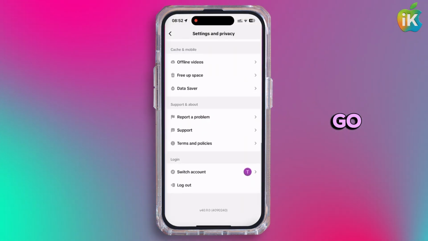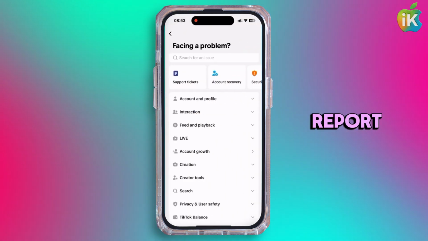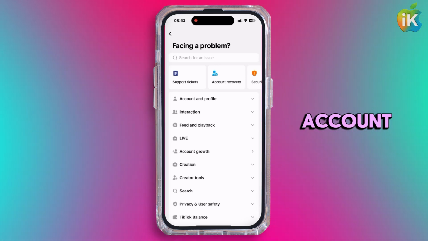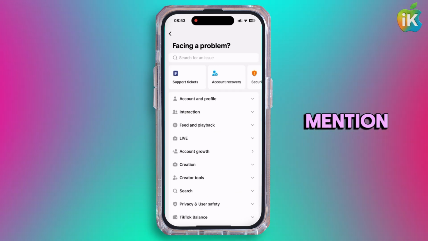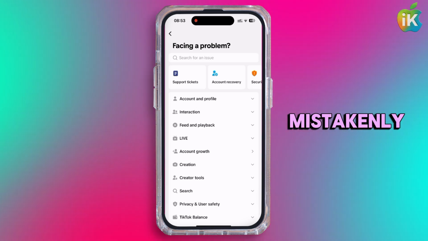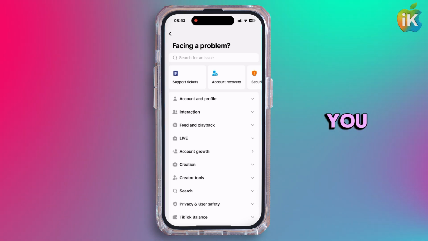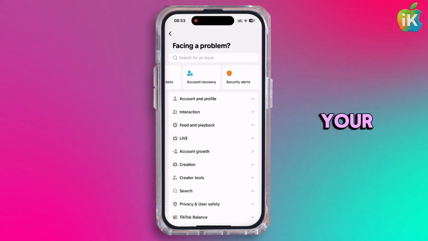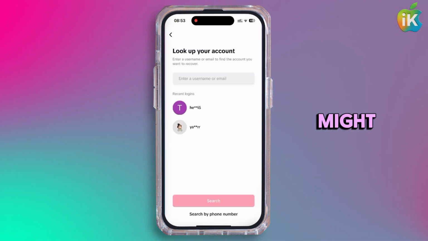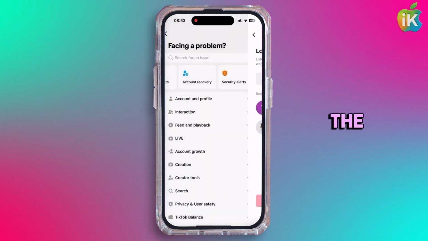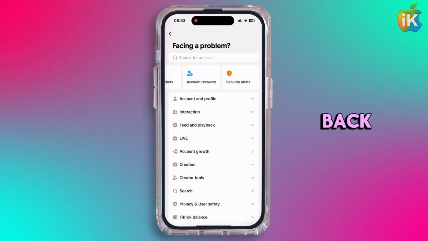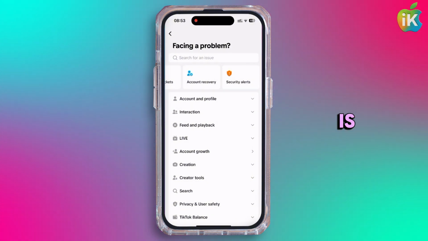For this, go to settings and privacy, tap on report a problem, tap on account recovery, and then mention how your account was mistakenly banned. This way, you can get access and get back your account. However, it might take 2 to 3 business days for the TikTok support team to contact you back and review your case.